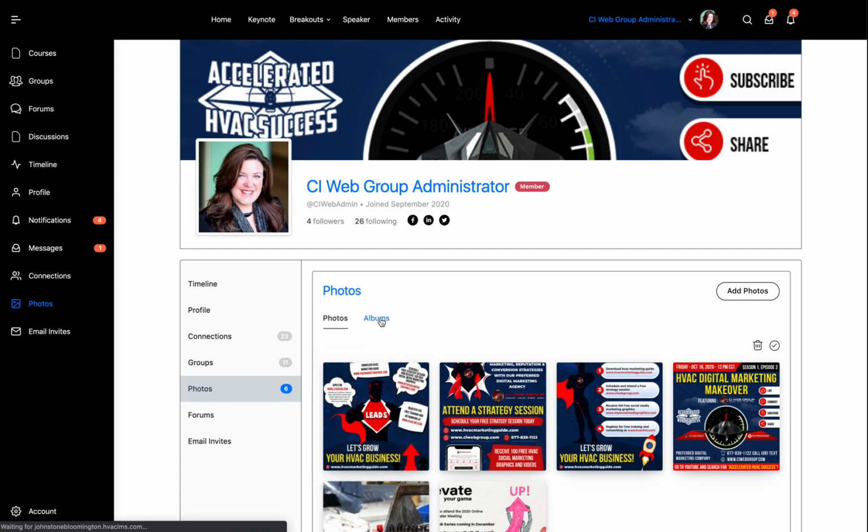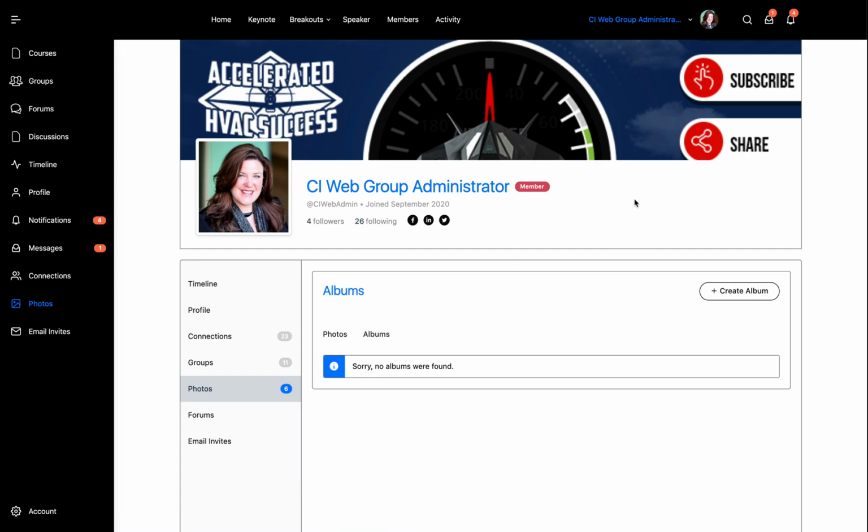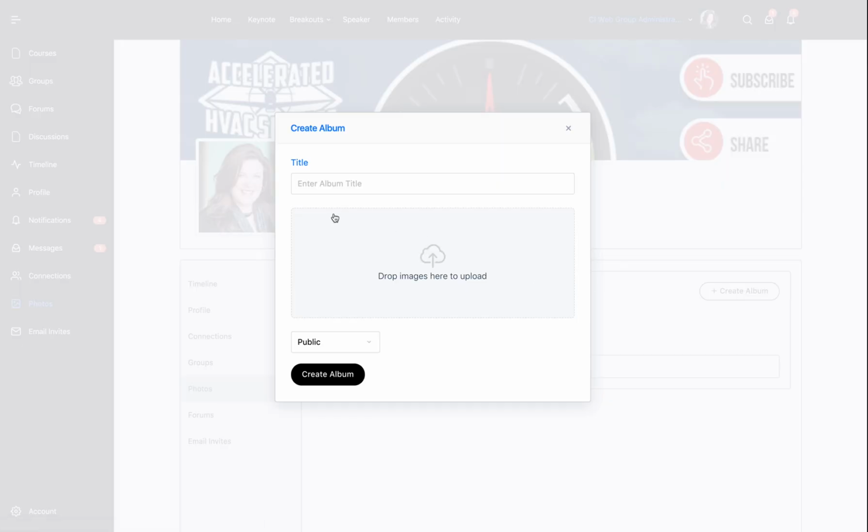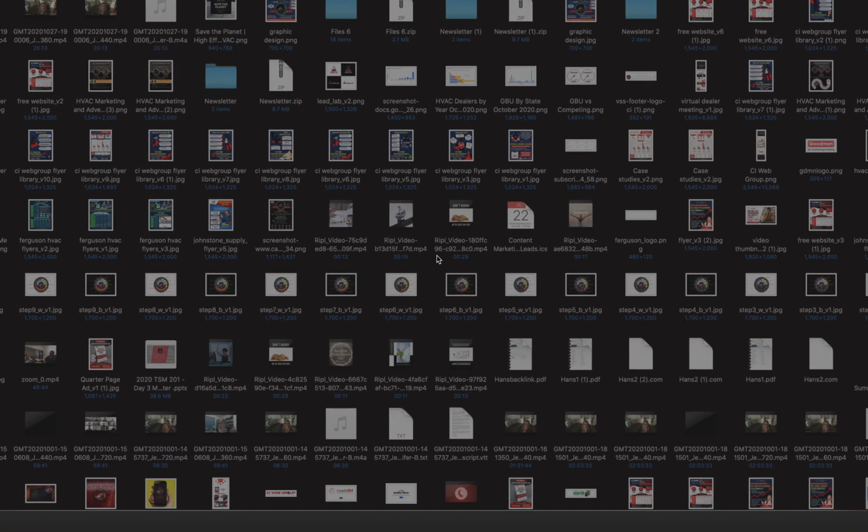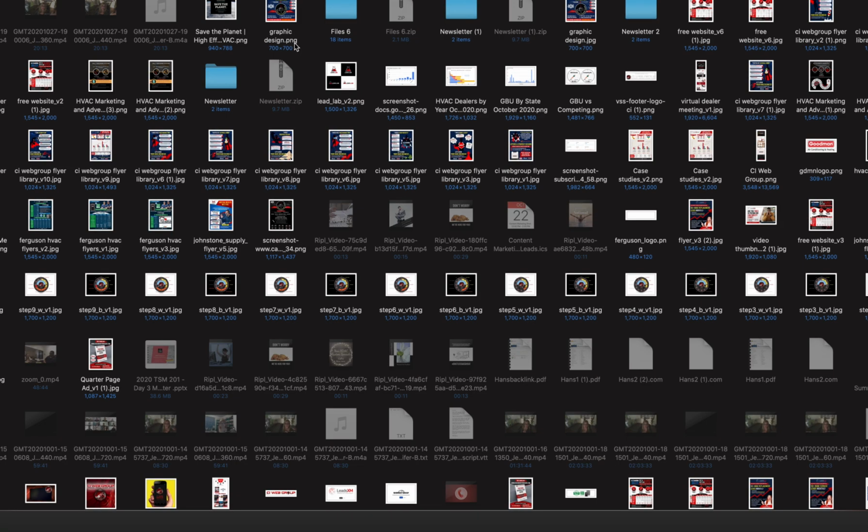You also have the ability to create albums. If you're listening to a specific speaker, for example, if I want to create one album and this album is all about marketing, I would simply type in my album name. I'm going to drop images, and I may choose one or more images that I want to include inside this album as an example.